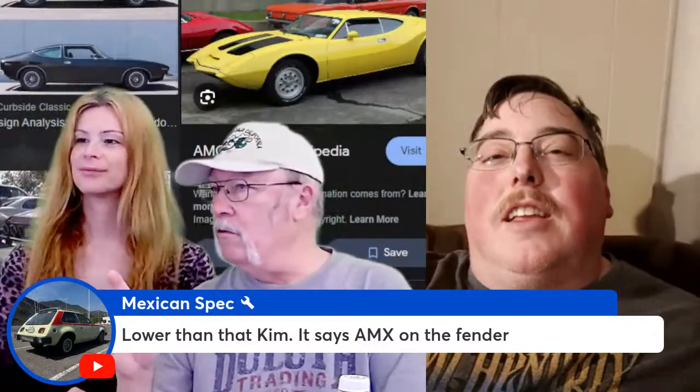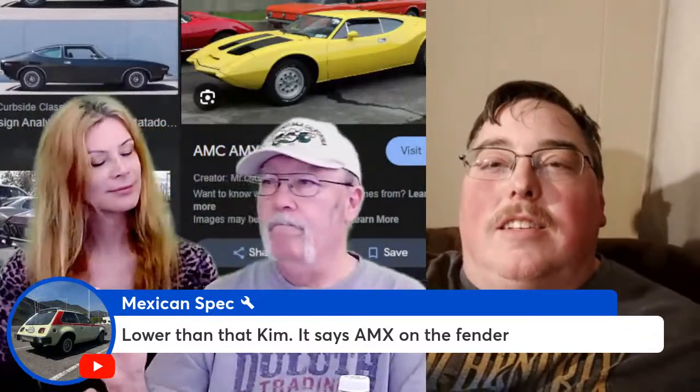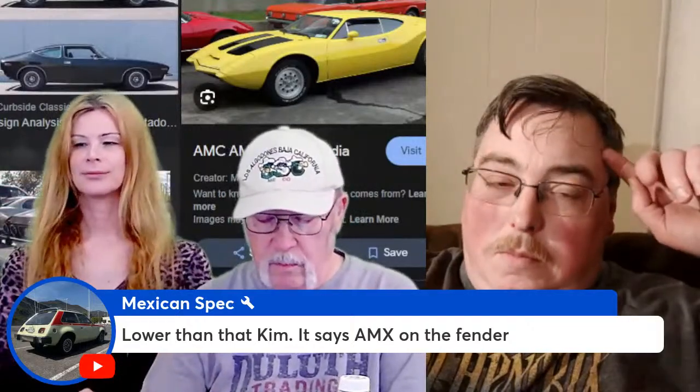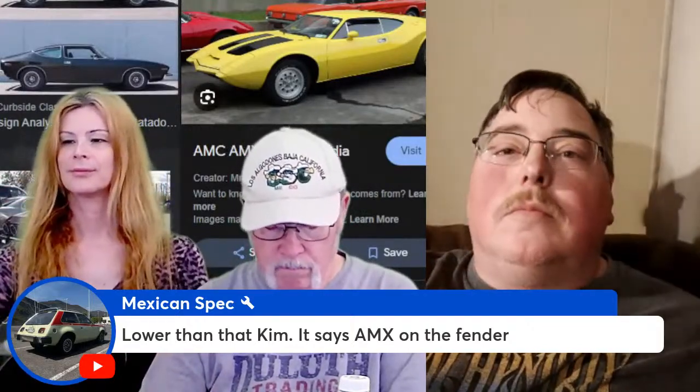And you know those Matadors, I like the back fender looks kind of like that, which is one of the things I liked about them.